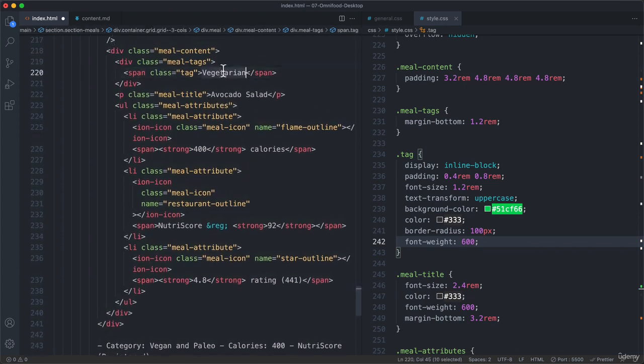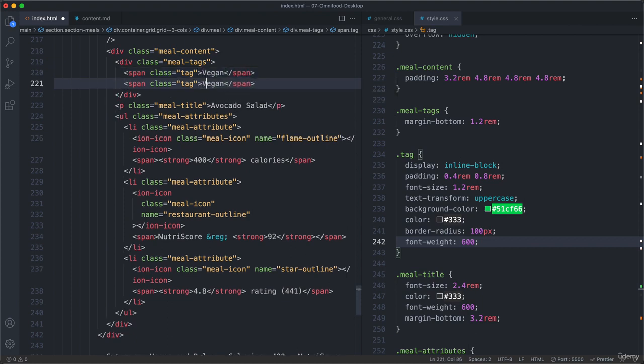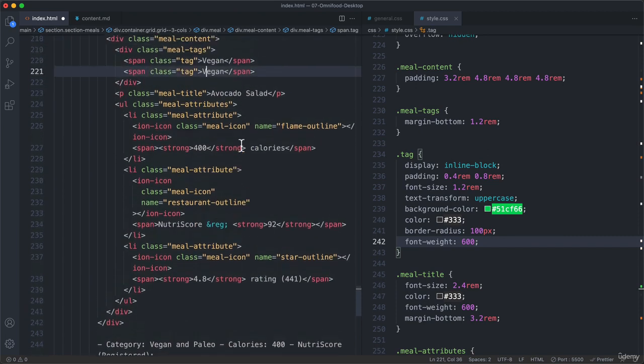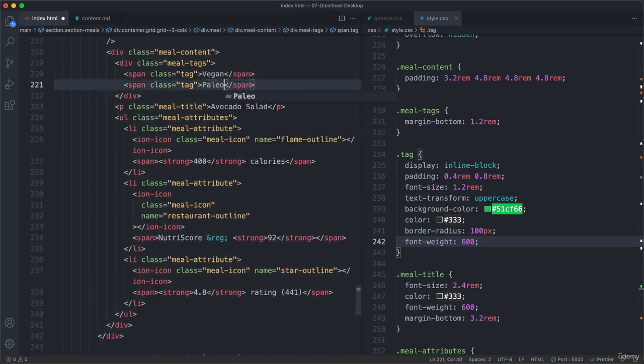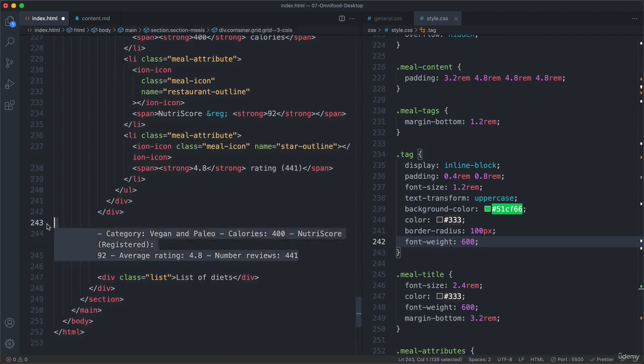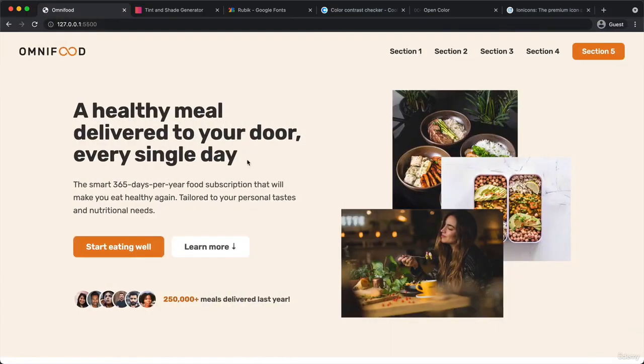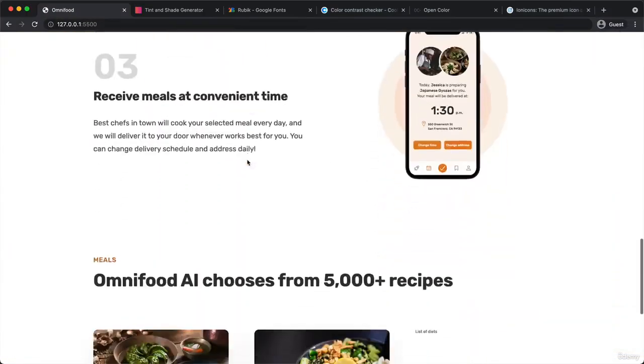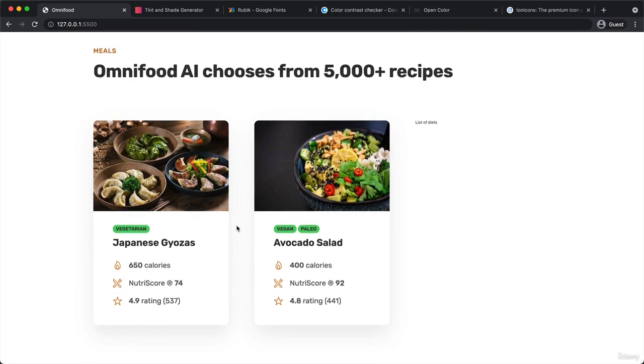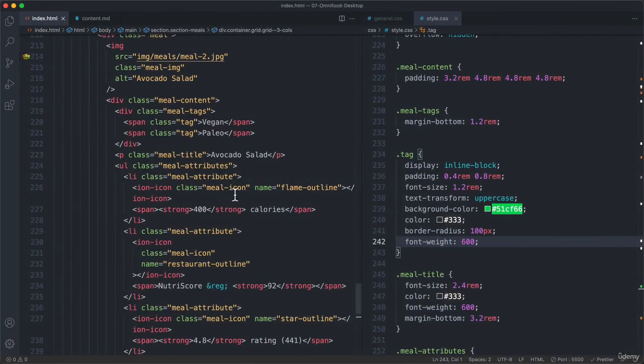All right, and now finally the categories. So this one is vegan. And let's just duplicate this line here and also paleo or whatever. Okay. And let's see. Yeah, beautiful. Now we should probably just change the background color of these two so that basically each of the categories has a different background color.